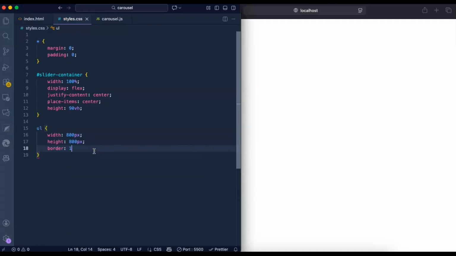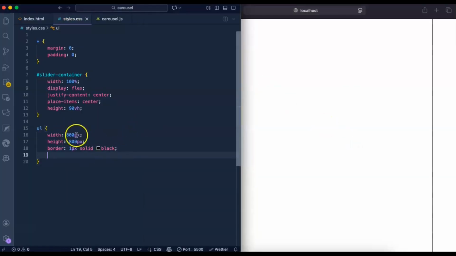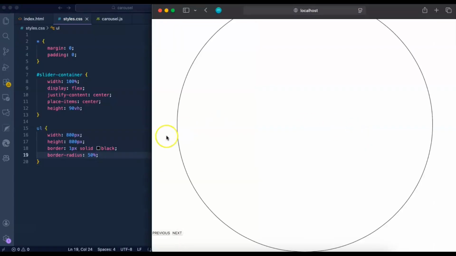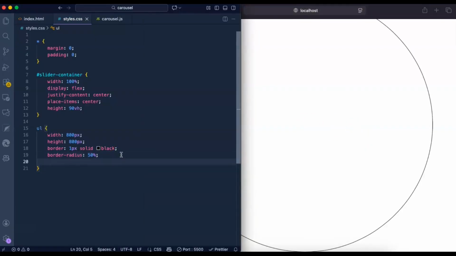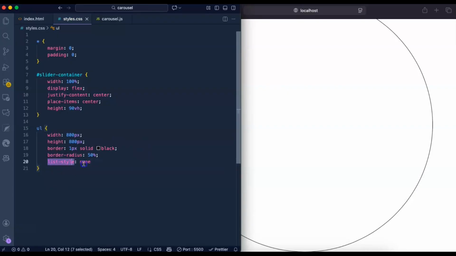So we're just going to add a border so that we can see how our element is going to progress as we continue. So the width and height must be equal so that as we add border radius and we set it to 50%, we create a nice circle. And another thing is, usually by default an unordered list will have these bullet points, so we're going to remove these bullet points through this property, list style.